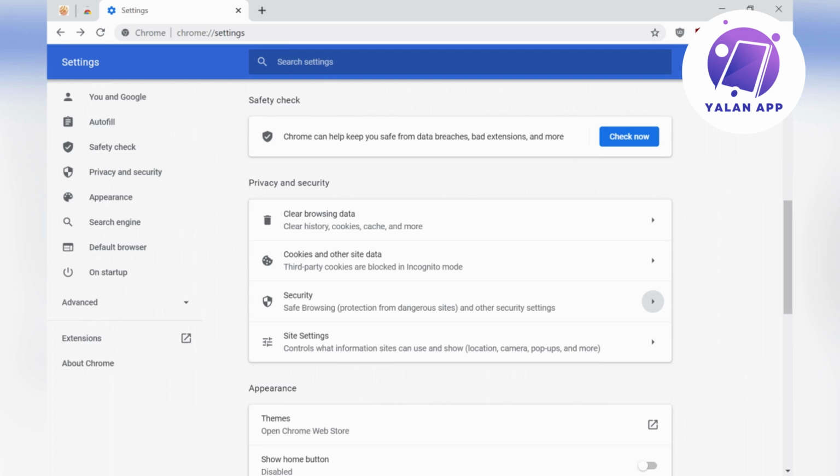So once you are on the Omegle website, you will need to click on the three dots in the top right corner to access the browser's settings. So click on that and access the settings menu. And from there, you will need to select privacy and security.